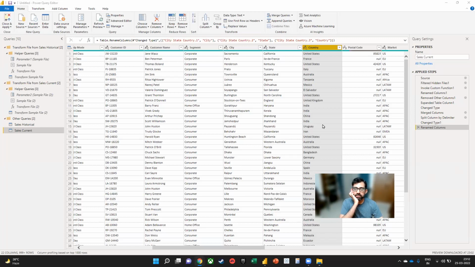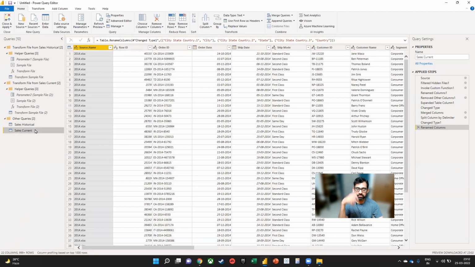Any questions, anyone? Okay. So we notice that there are 22 columns in both the files. Now, what do we want to do? Anyone? We have one query which has the current sales. We have another query that has the historical sales. What do you want to do after this? Do we probably want to predict the future sales? No. Let's not come into analytics.